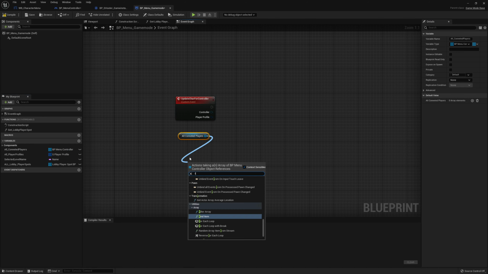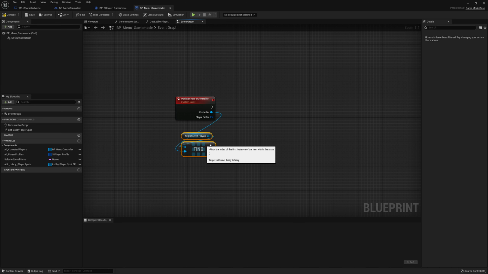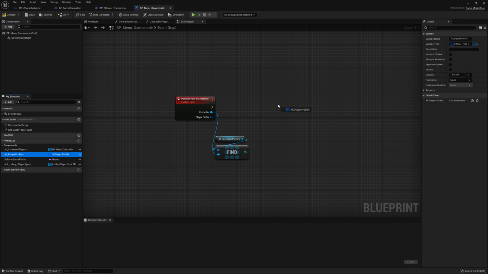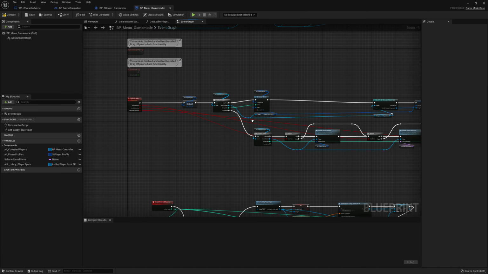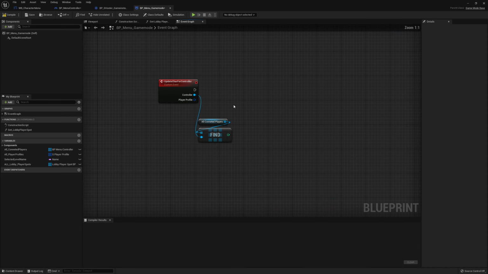So if we have a controller in here, we can drag in the all connected controllers array, and in here we can find the correct controller. So we're going to find an item and plug in the controller from the event node, and the index that this will return will correspond to the index from the player name profiles array, because we made sure that the indexes match up over here using the set array node that I explained at the beginning.